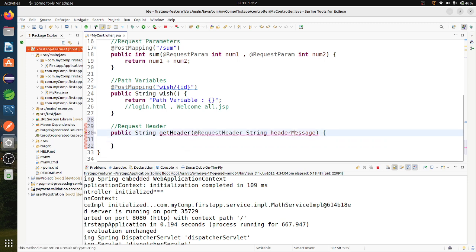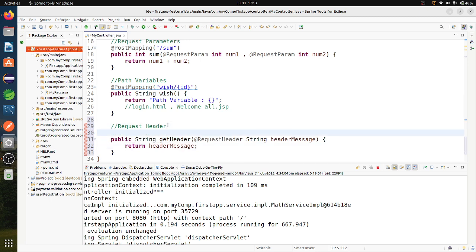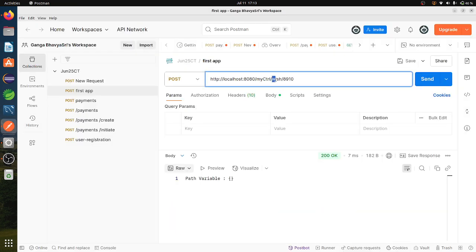So whatever the header message I will take, that I want to pass. In order to come to this method, I have to use a mapping here. So I will use post mapping only again, and I will mention header. So I will save this one. Now I will run this one with the API of header.